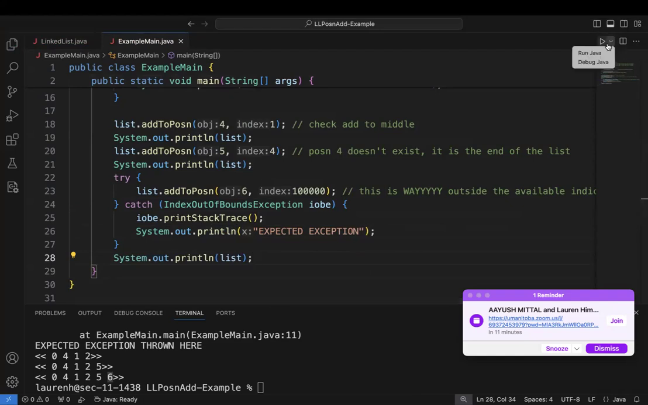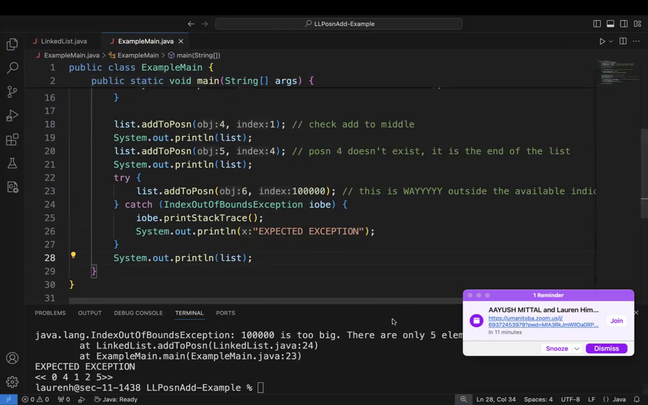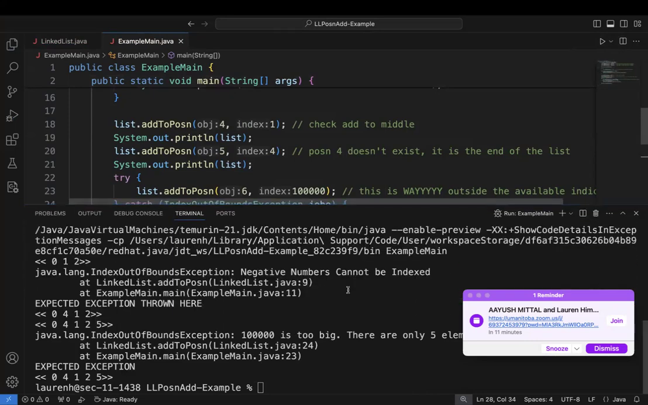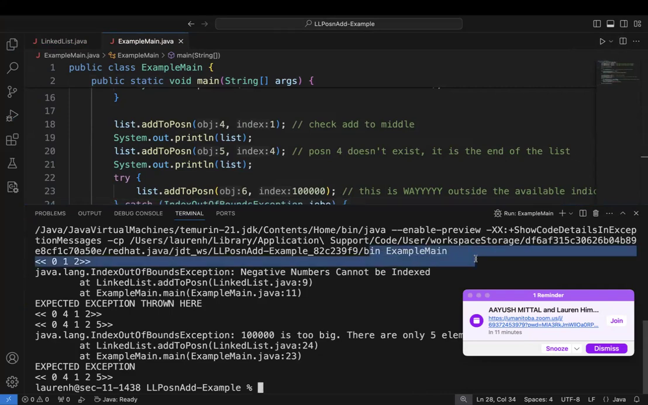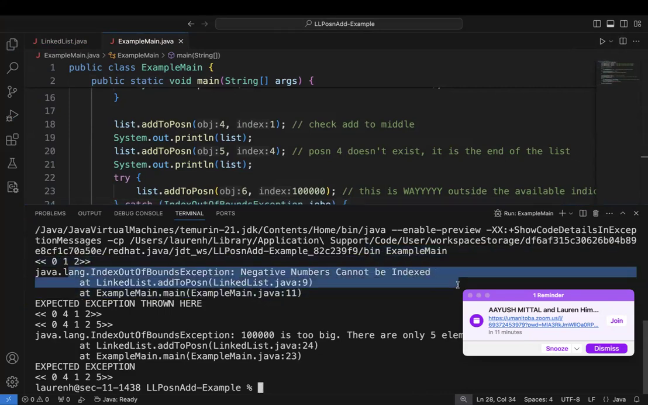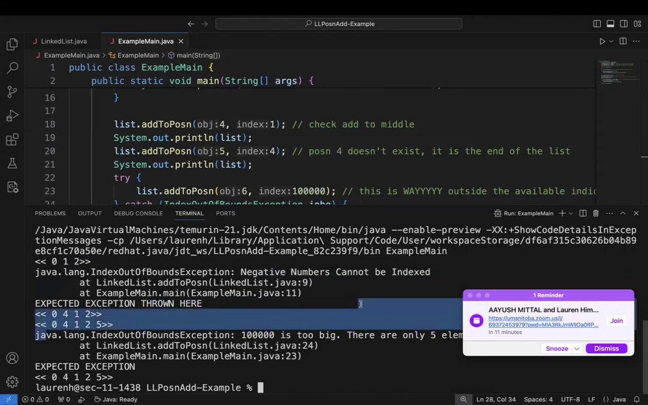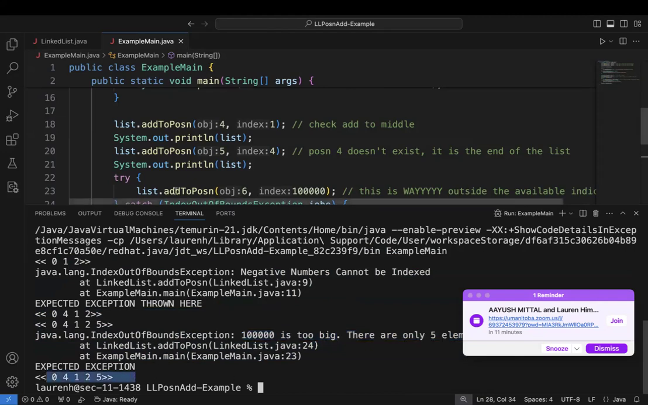So let's go ahead and give this a quick run. We run our code right here. Make this a little bit bigger. Right here is where our run happened. So 0, 1, 2. Then we got our index out of bounds. That didn't change. Neither of those changed. This says 100,000 is too big. There's only 5 elements in the list, and it didn't add it. So we did a great job.